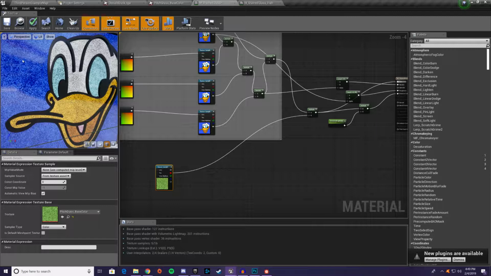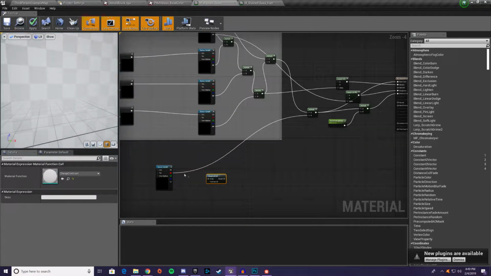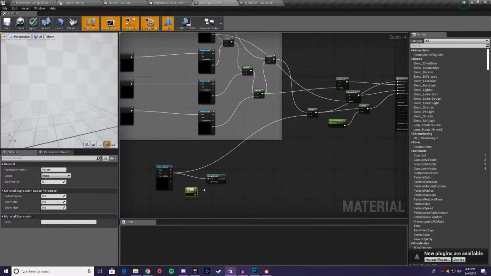So we want to make this a little bit less noisy, so we're going to do some things to this image. We're going to get a cheap contrast. We're going to plug this in, and we're going to get a scalar parameter and call this texture contrast.